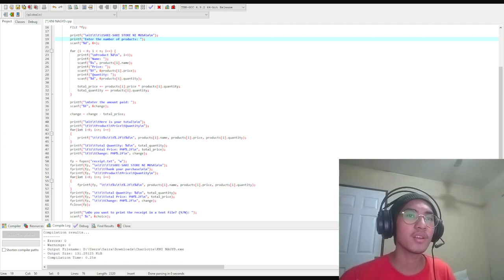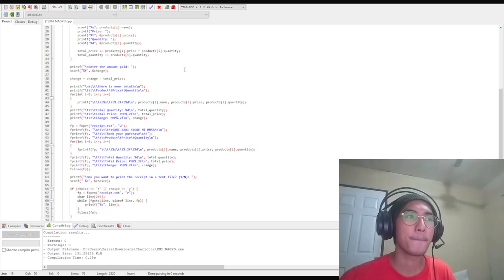The program then calculates the total price and quantity of all the products by iterating through the products array, adding the price and quantity of each product to the total price and total quantity variables respectively. The program then prompts the user to enter the amount paid by the customer and calculates the change by subtracting the total price variable from the amount paid. The program then prints out the receipt with the product details, total quantity, total price, and change.